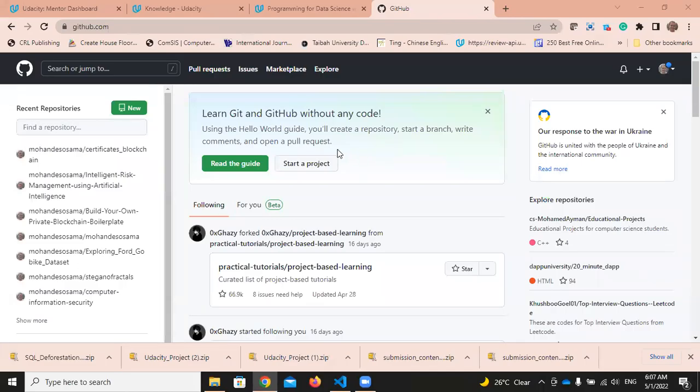Hi. First of all, you need to go to github.com and create a new GitHub account if you don't have one already. If you have a GitHub account, it will open like this. You need to add a new repository from here.